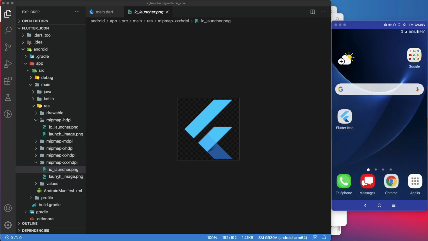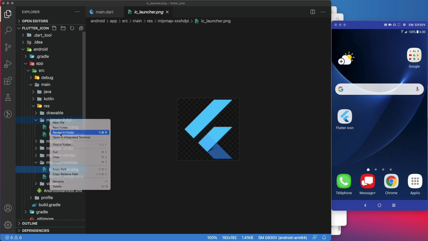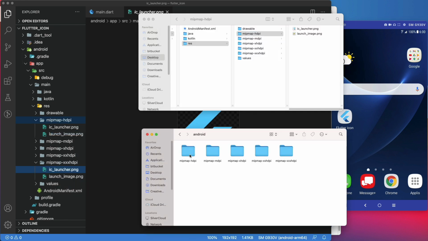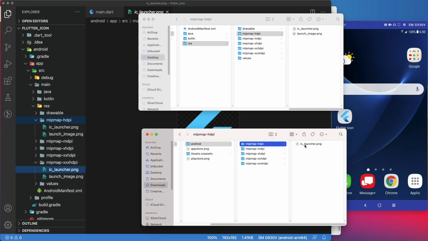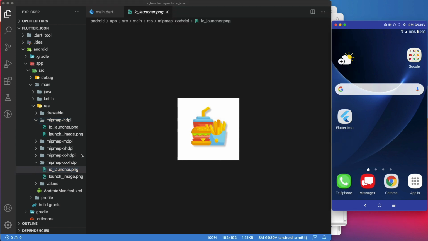Now, we need to move the icons we generated to the corresponding mipmap folders to replace the default icons. Let's quickly do that. That was for the Android side.